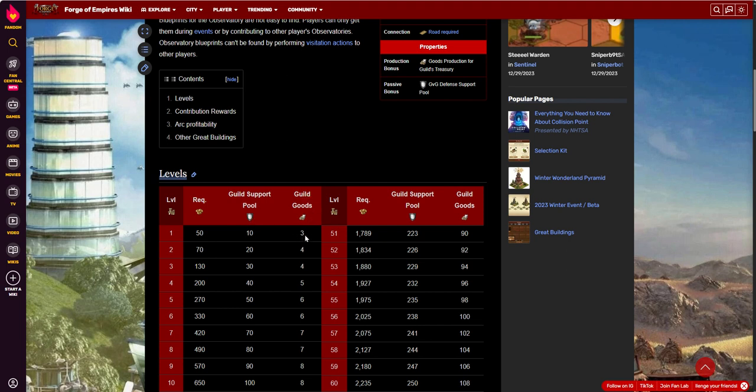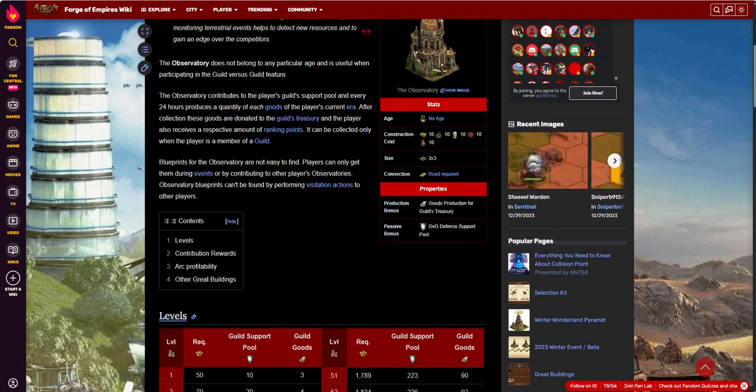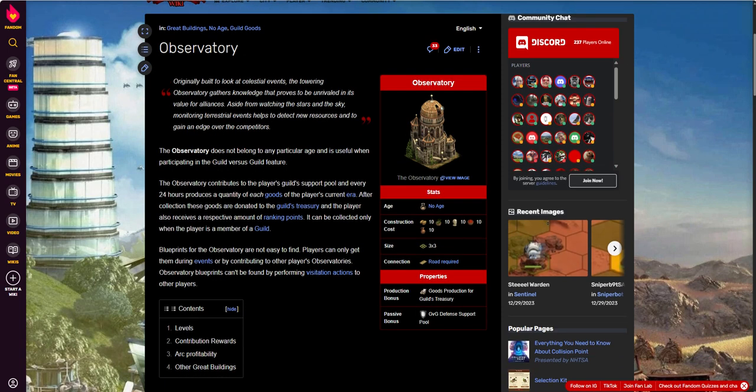So every day, 3. Unlike the goods production, when you get goods for your own buildings, where it gives you 3 of one random item, this literally gives the guild treasury 3 of each of that era that you're in. So in this case, I'm going to pretend that I'm in Iron Age. It would give 3 of all 5 Iron Age goods to the guild treasury at once every day when I collect. So that's kind of cool. That applies for any of these guild level buildings like that. So that's the observatory. It's pretty cool looking.